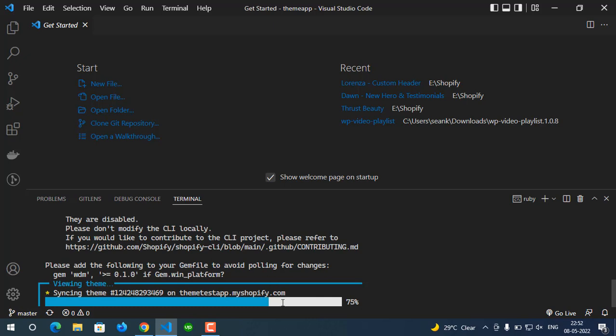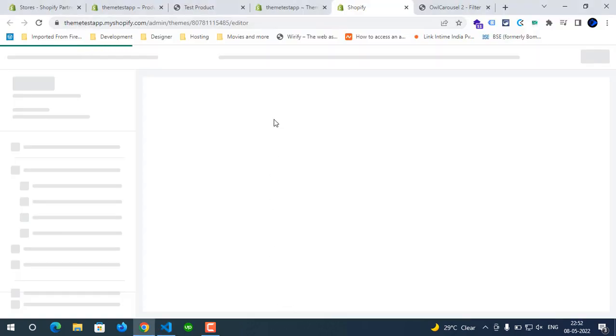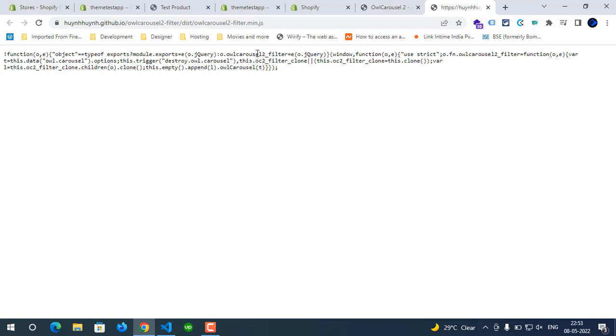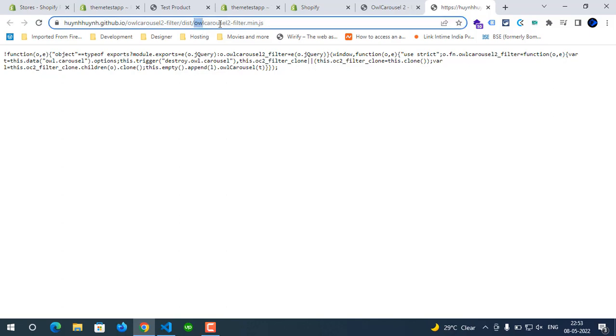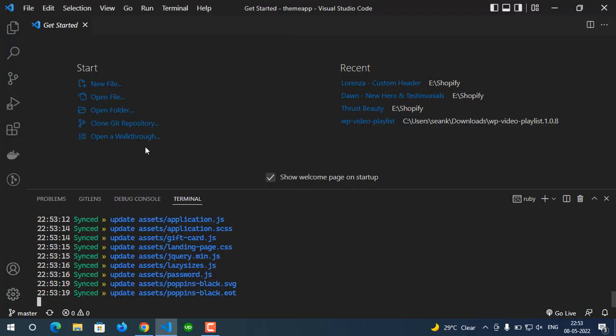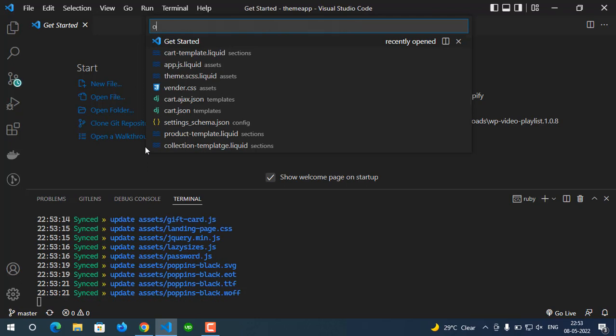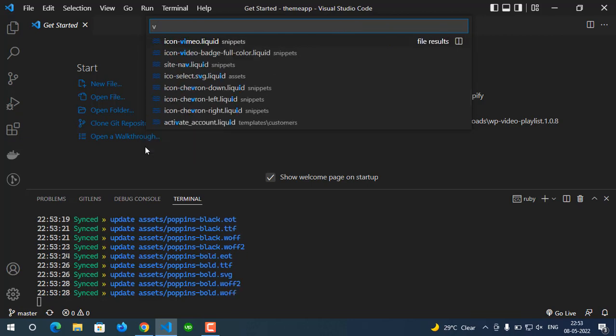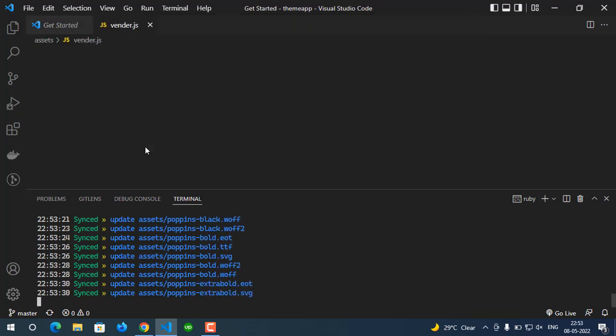So once it's completed, we are going to work on this one, and before that I want to add a new library, which is this one. Since we are using owl carousel, we need this library. So what I'm going to do is copy or download this one. Okay, let's copy this one. Let's say owl. We have vendor, yep, we have vendor.js.